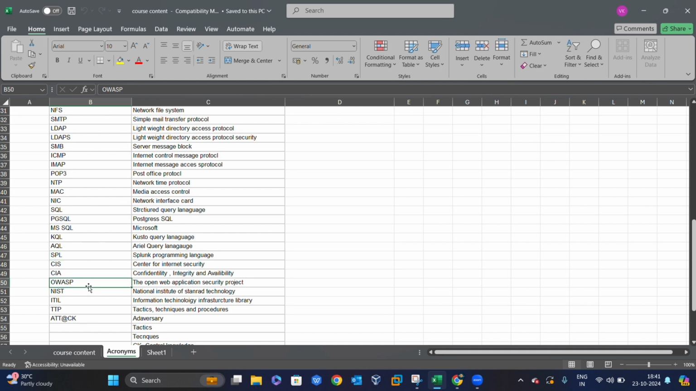Okay, next one is OWASP. It is one of the interview questions. What is the full form of OWASP? The Open Web Application Security Project. What will this organization do? It will provide the top 10 categories of attacks on the application side.